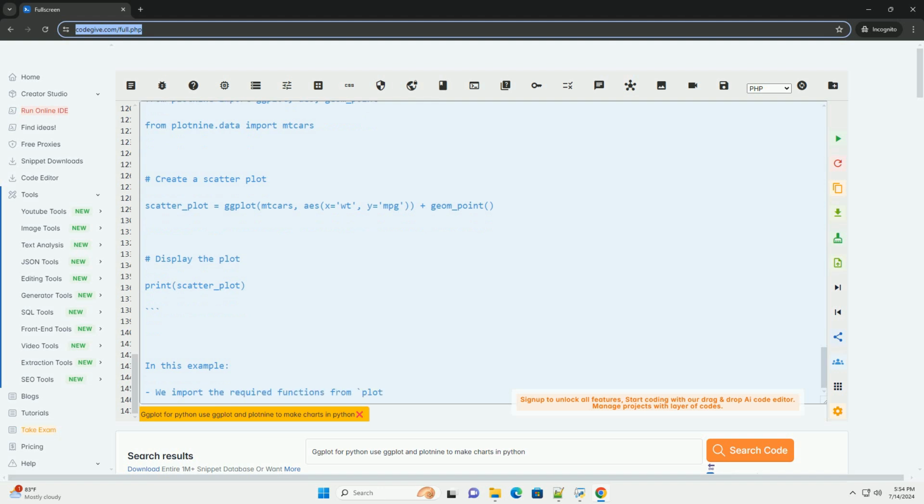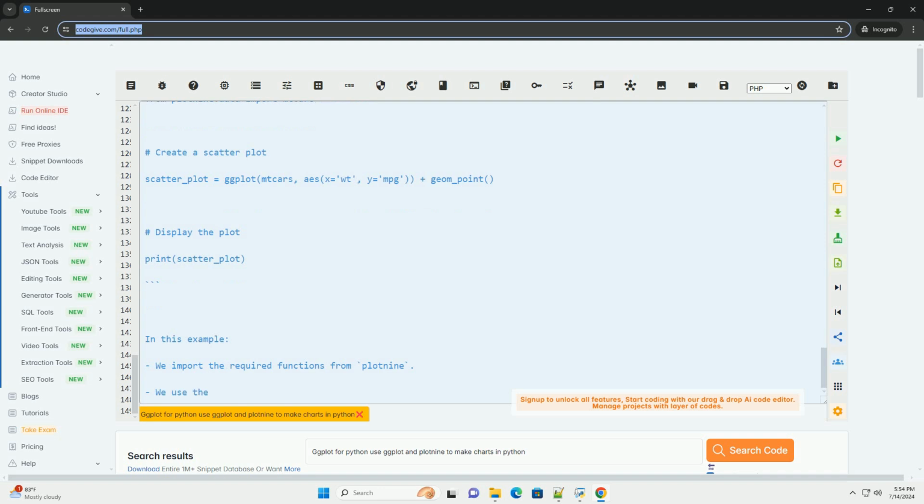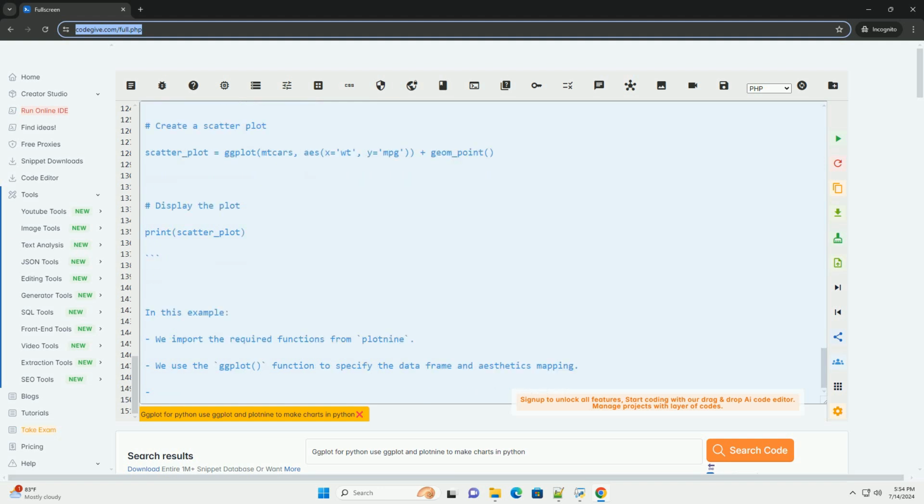Conclusion. Using ggplot and plotnine in Python allows you to create visually appealing and customizable charts with ease. These libraries provide a familiar syntax for those who have experience with ggplot2 in R, making it a popular choice for data visualization in Python.